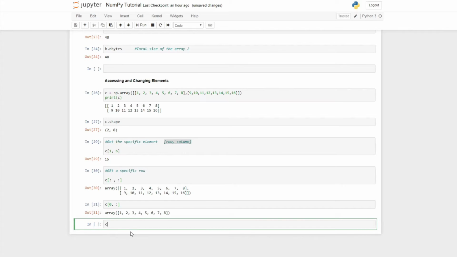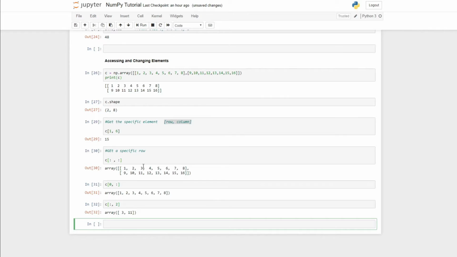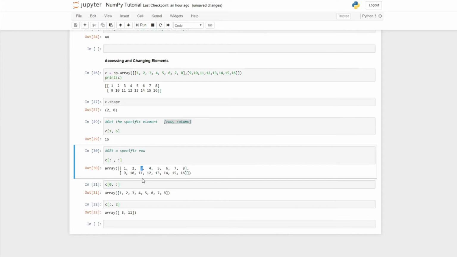Similarly, if you want to print all rows of this third column, like 3 and 11, in that case we want all the rows, because there are two rows, and then the column which you want to print. For example, we want this third column, so we'll just write over here 2, and then it will print 3 and 11, because you can see in the third column it is 3 and 11, right?